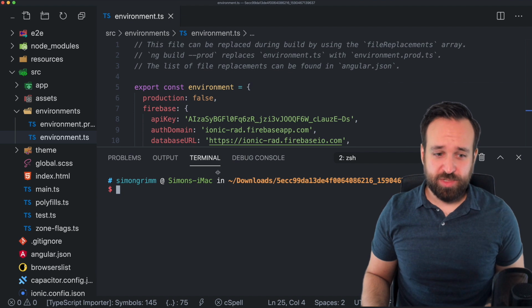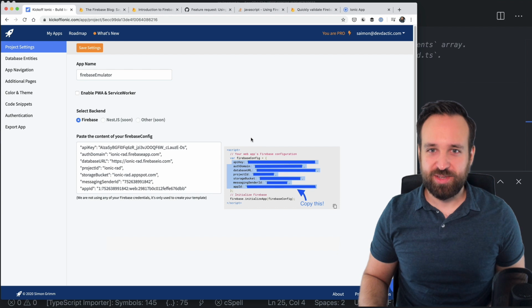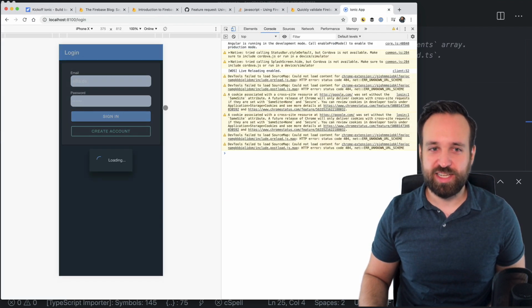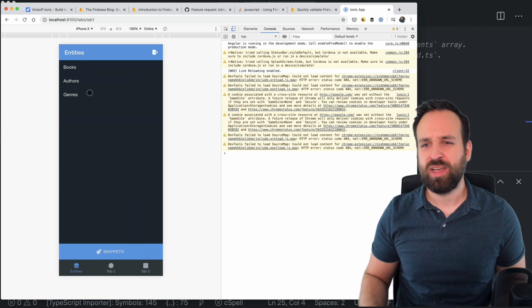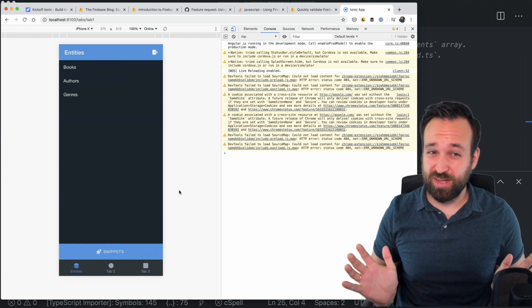Now, I bootstrapped a project using my very own Kickoff Ionic generator, which was kind of great for this use case. So I got a Firebase application connected, I got a simple login, I got a few entities connected to my database, and now I want to transform this somehow to use the local Firestore. So let's try to find out how this works.